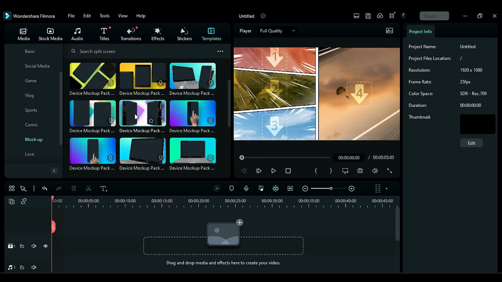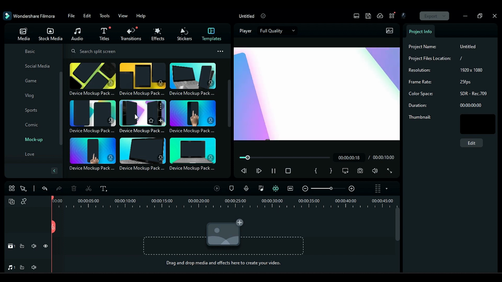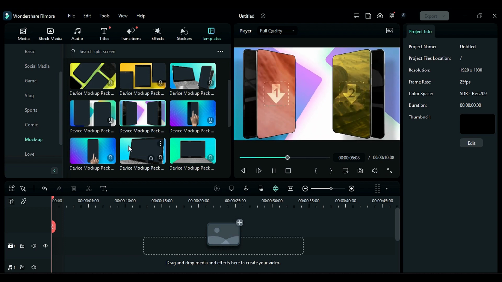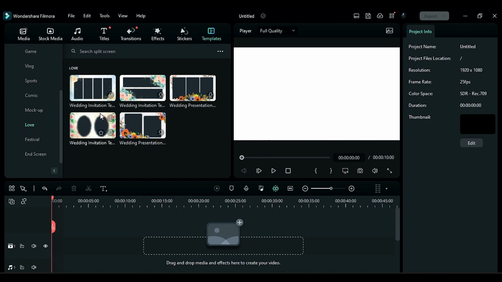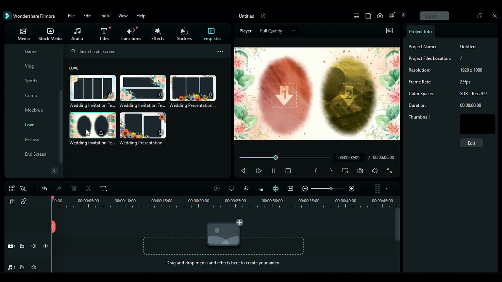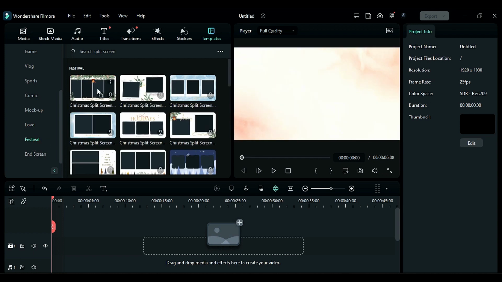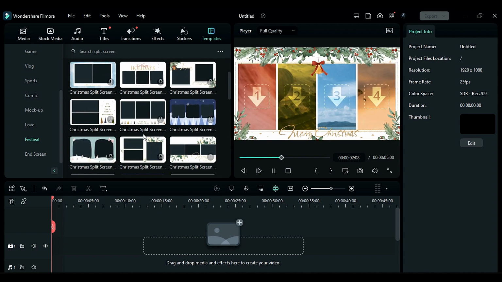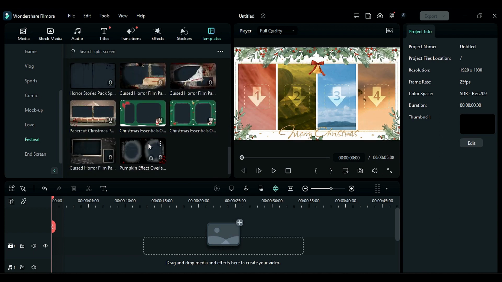After that we have a mockup which you can use to create ad videos or ad shorts. Then we have a love option, right option to create invitation for engagement, weddings and any social gathering. Then in last we have a festival to make awesome Christmas video, Halloween video and so on.